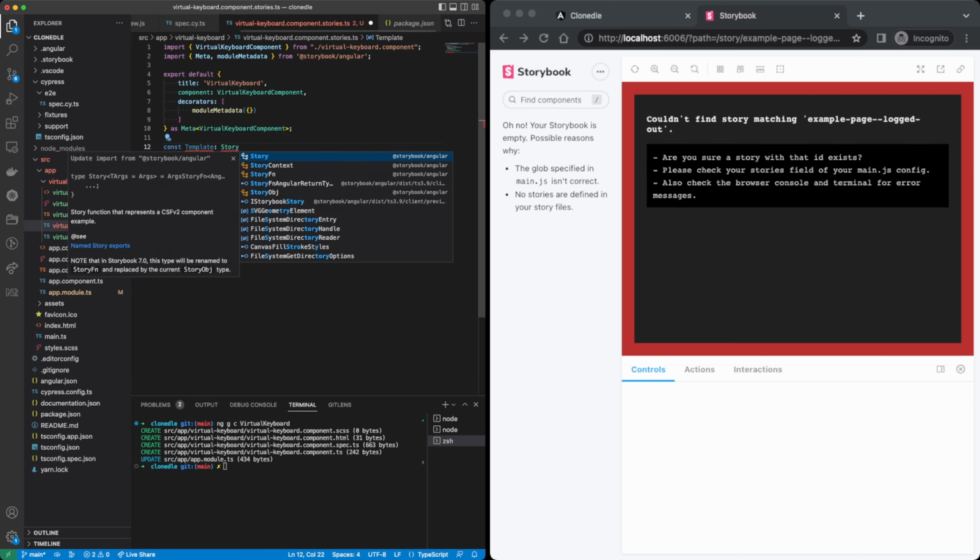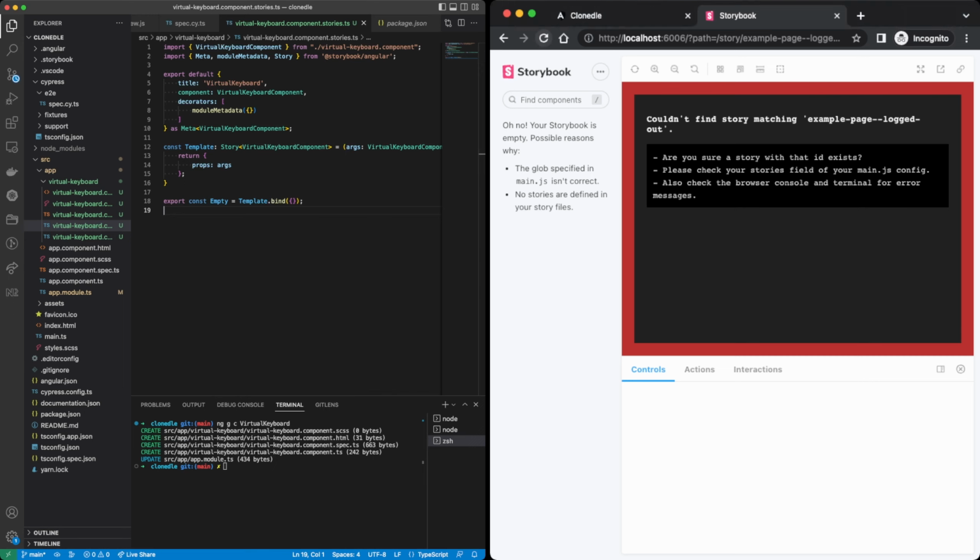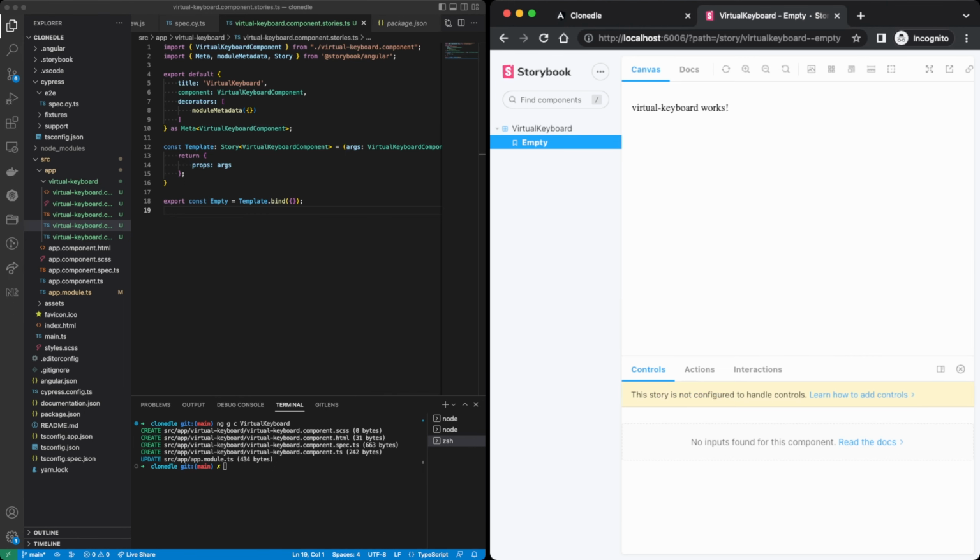Now, in addition to our meta, we then need to define our template. Our template effectively wires up our arguments and the component itself. And then finally, we need to define the actual story itself. Make sure we supply the export keyword so Storybook is able to find it. And if we save that and then refresh, we should see our story in Storybook.